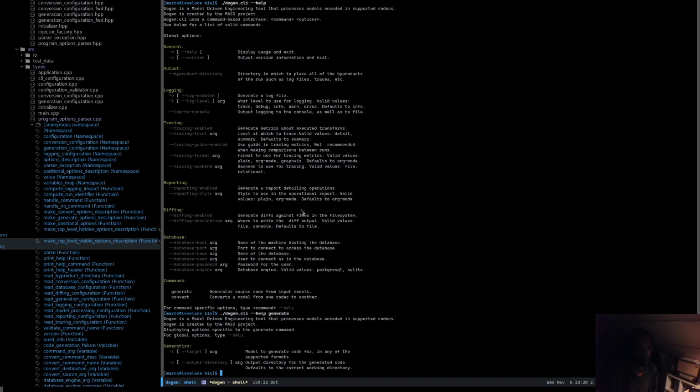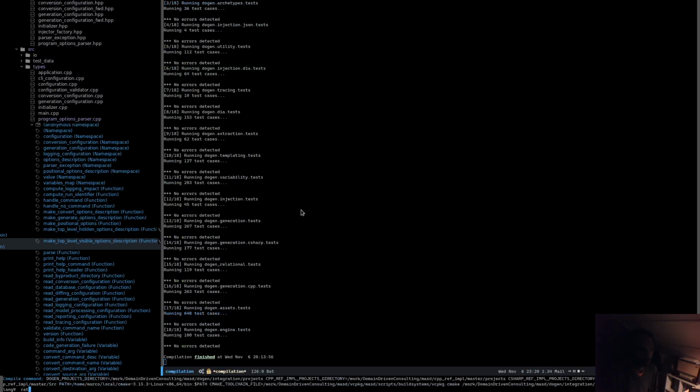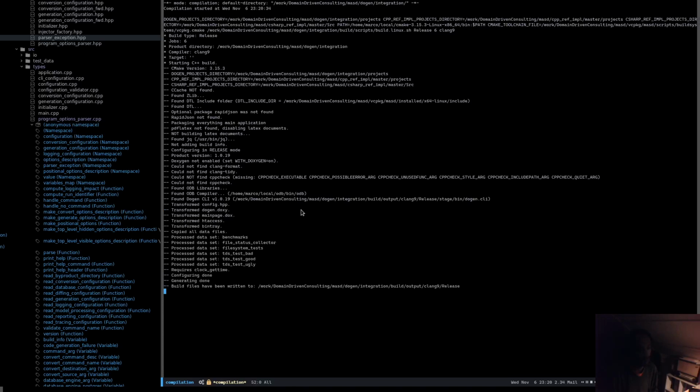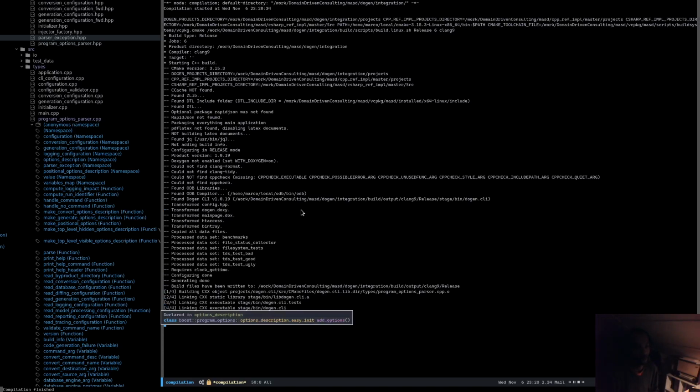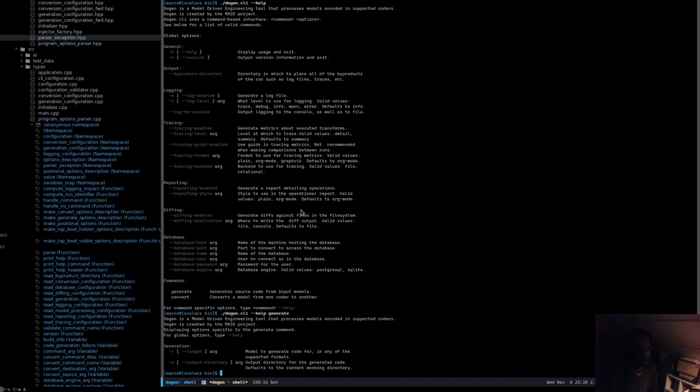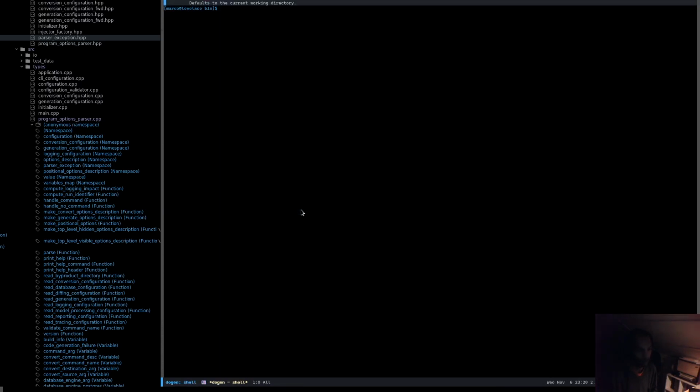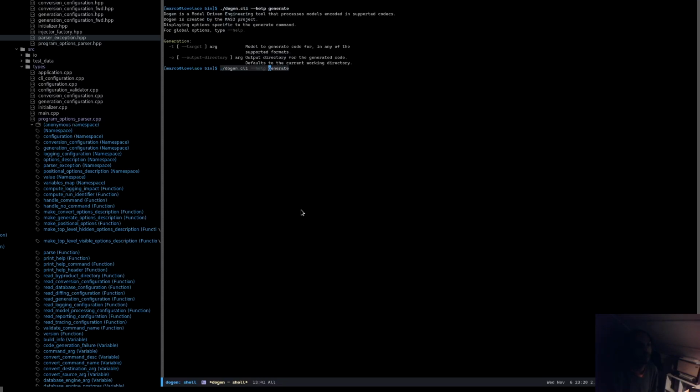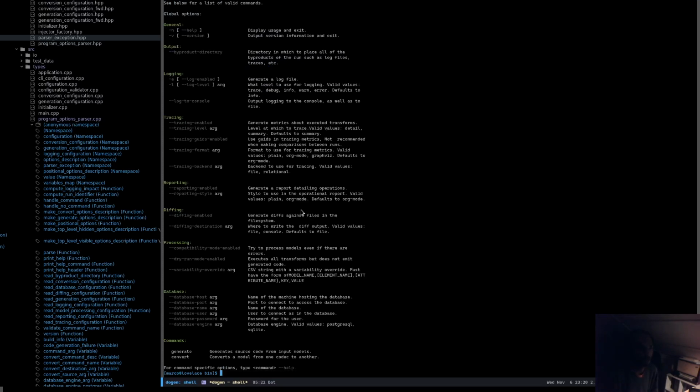So I'll just hop over to the compilation window and let's try to build with this. Looks good, so let's go back to the shell. Right, now then, we just look at the main help commands. Hopefully processing is now available.